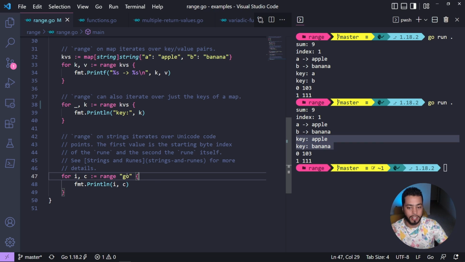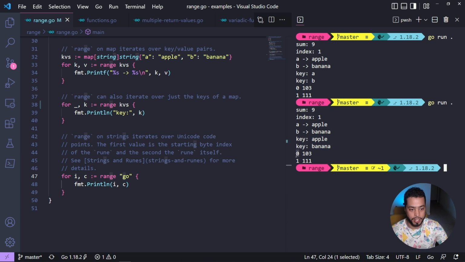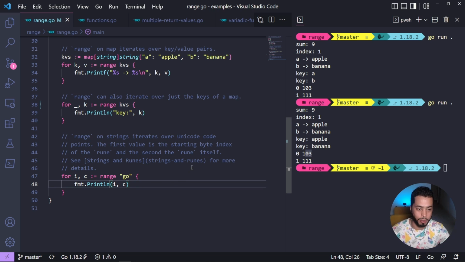In this case, the string is Go, so there will be two values for the letter G, which are respectively 0 and 103, and the second value for the letter O, which is 1 and 111. And again, don't worry about what the actual meaning of this is for now. We're going to take a look in the next video. I just wanted to let you know that Go accepts using range within a string, and we're going to work a little bit more with this later on. And with that said, that's pretty much everything for range. Let's take a look next at functions.